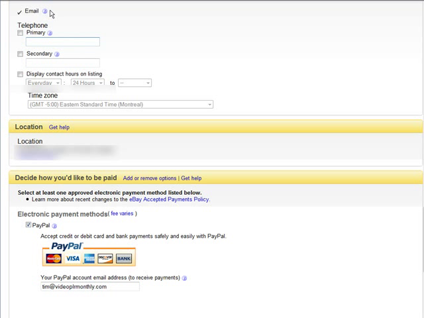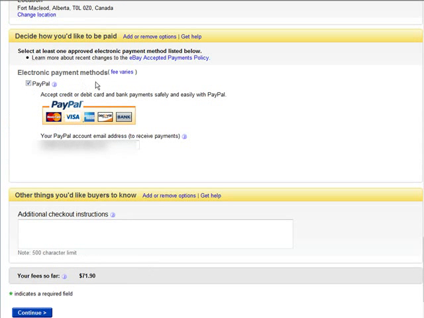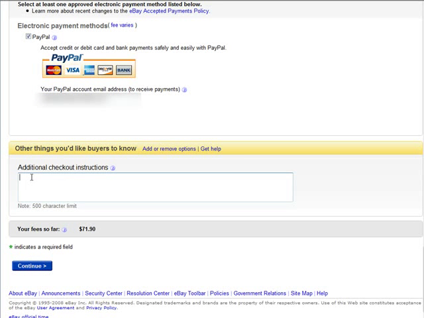And then down here you have your contact. You have your contact preferences, email. You can have your telephone here, secondary number, display your contact hours. And then down here, of course, electronic payments by PayPal. And your PayPal email address goes in here. Down here, we have additional checkout instructions. Okay, and then we have our text there telling them that they'll be immediately directed after payment to a download page. Now click continue.